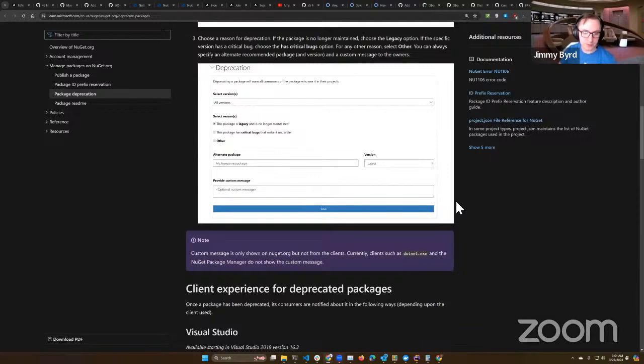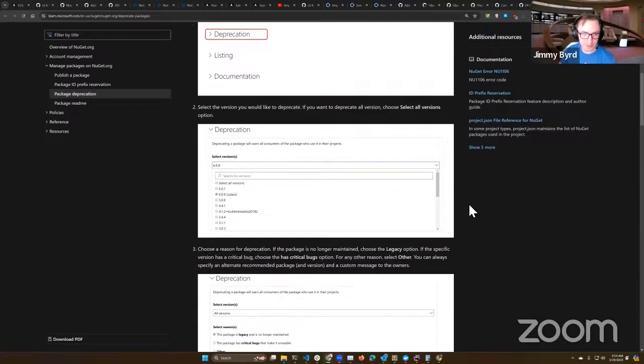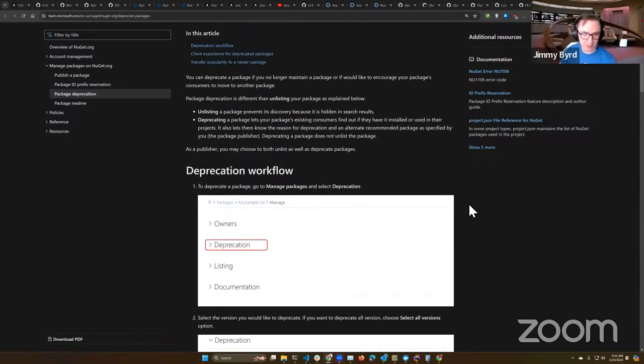You can deprecate specific versions. Interesting. Yeah, I have done this, but I didn't recall it because I've only done it a few times. Okay.